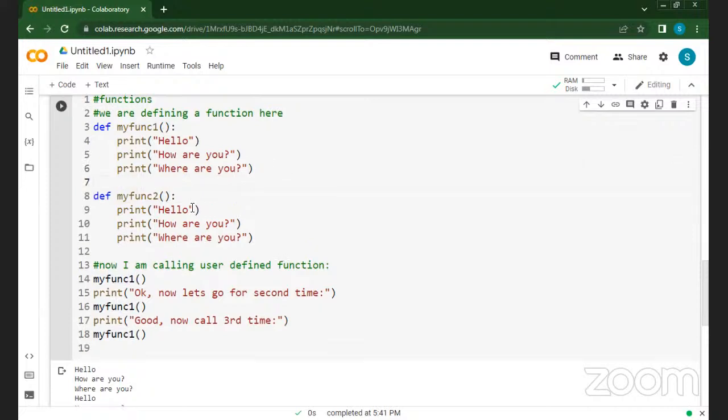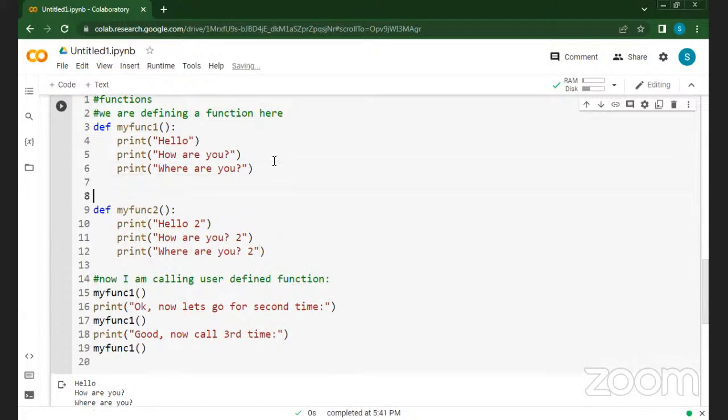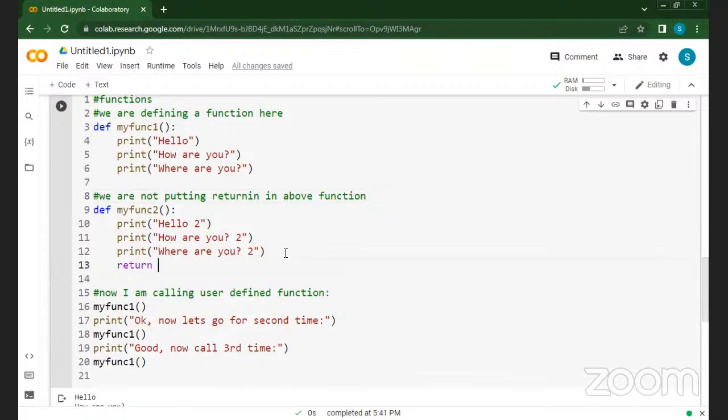So I'm going to say hello to, how are you to, right? Just to see that we are calling. Now this has no return value, right? So we are saying that we are not putting return in the above function, or my func1. Let's say here I put return 100.